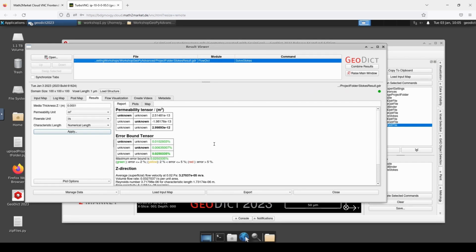You can see here that we have a permeability tensor. Because we computed the flow in Z direction, we might be interested in the permeability in this direction, which is the value which you can see in the user report here. But if we want to access that value programmatically, we have to find it in the result map. The result map can be found under the Result tab in Map.